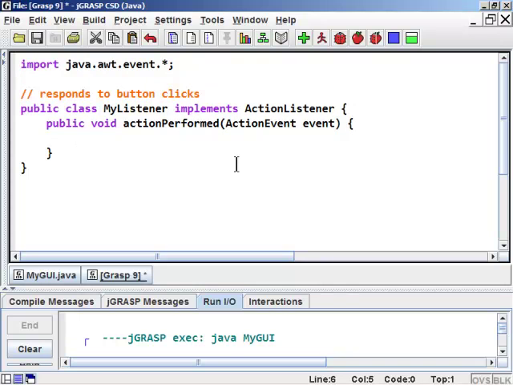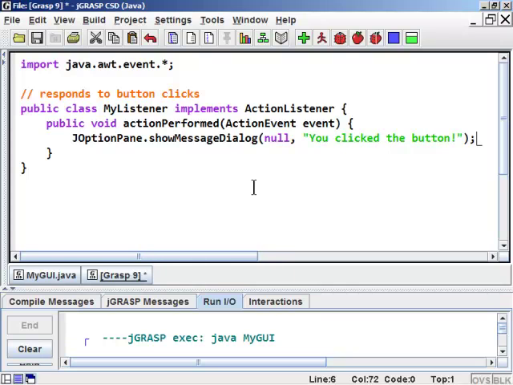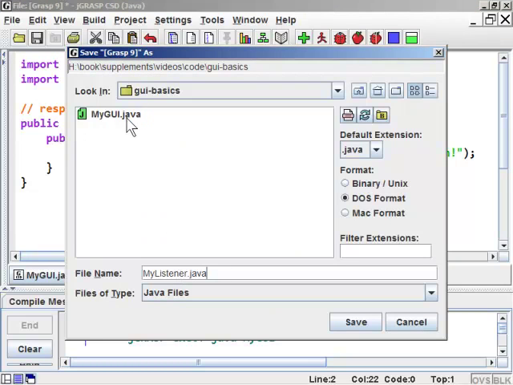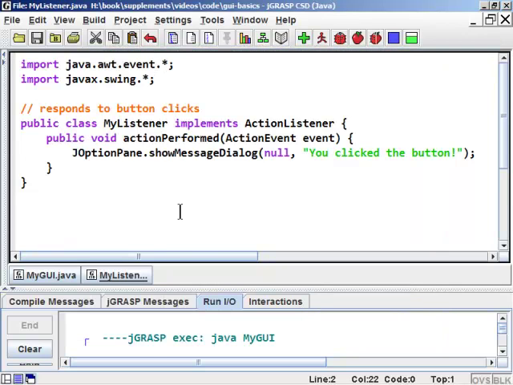And just for the moment, let's make it so that when you click on a button, it will pop up one of those JOptionPanes. JOptionPane.showMessageDialog(null, "You clicked the button"). So to do the JOptionPane, we'll need to import javax.swing.*. So I'll save this as myListener.java in the same folder. And now this myListener object is going to be able to respond to button clicks by popping up this message. That's what this file is saying here.